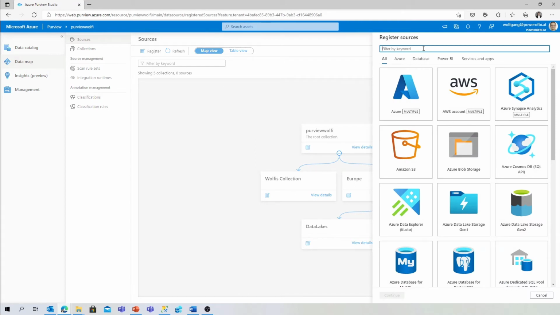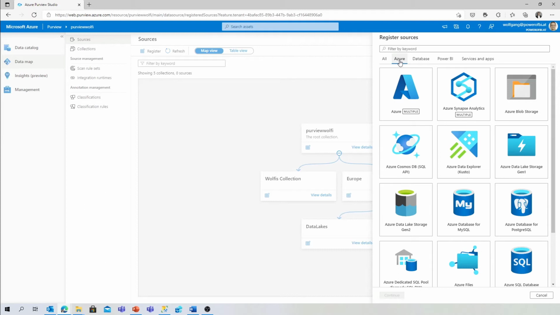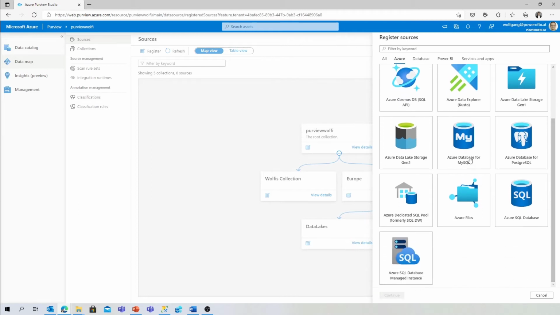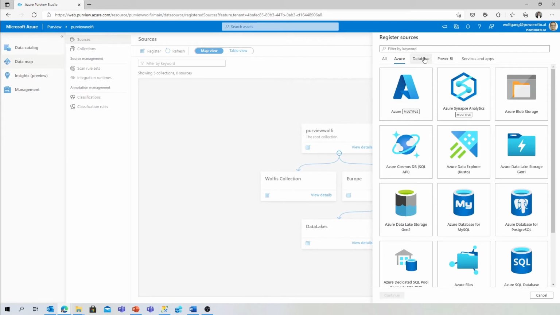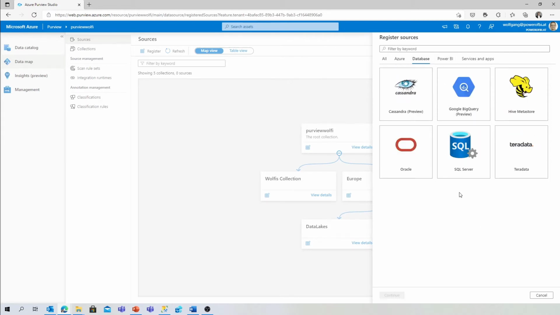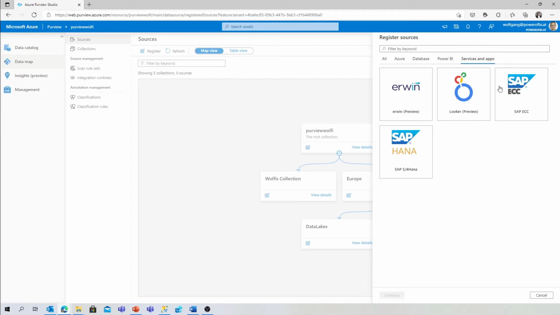Within the list of available sources, there are Azure sources like databases. You can scan your data lake. You can add Azure SQL databases, MySQL, Postgres, and so on. You can also add some on-premises data sources, including the usage of a self-hosted integration runtime, a gateway to connect to a local SQL Server or Oracle. Power BI can be scanned, and there are other services and apps like SAP.